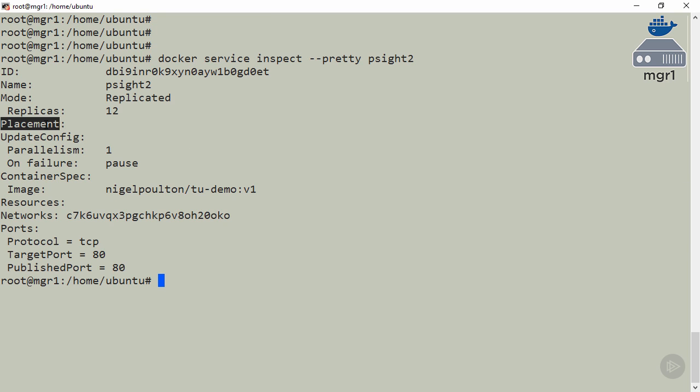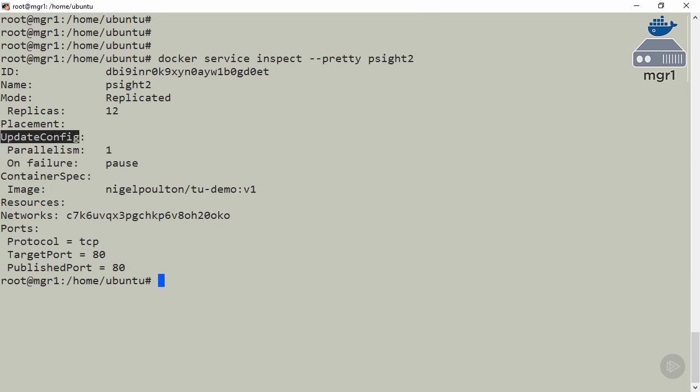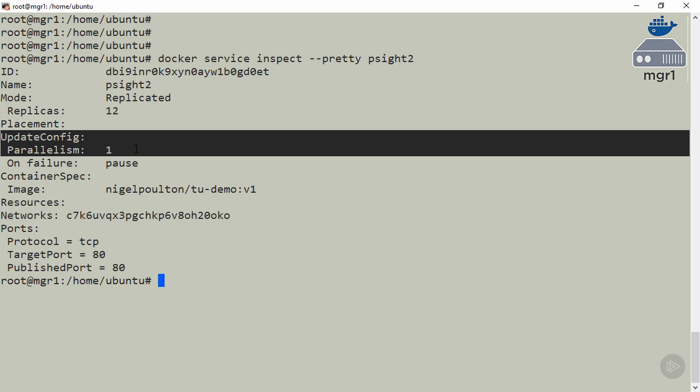Okay, nothing under placement strategy right now. But if we come down here, we can see the service's network stuff. But what I'm most interested in for now is this section here, update config.